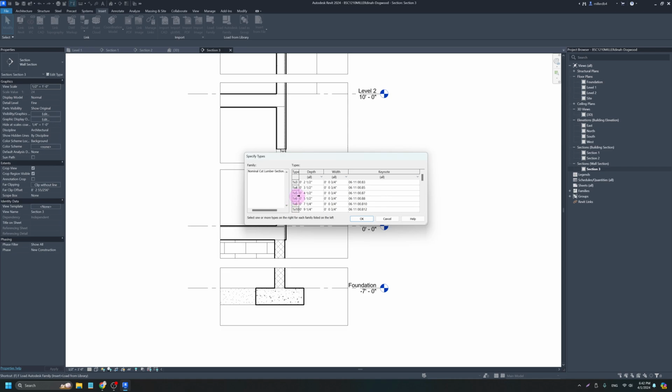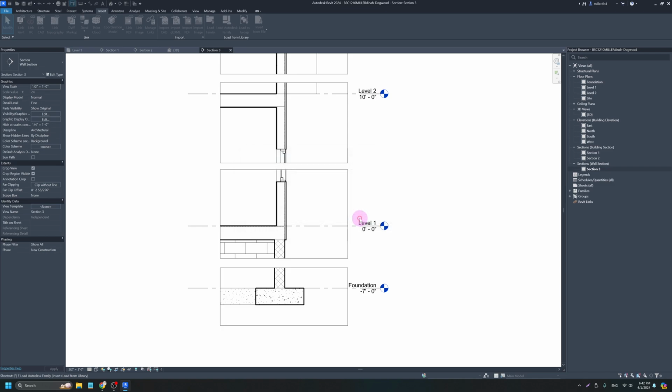When I load it in, I'm going to load in a 2x4, even though I don't need it in this view, I'm going to load it anyway. I'm going to load a 2x6, a 2x8, and a 2x10. I'm able to select more than one because I'm just holding the Control key and then clicking on the options. You can, of course, load them in one at a time if you wanted to or needed to.